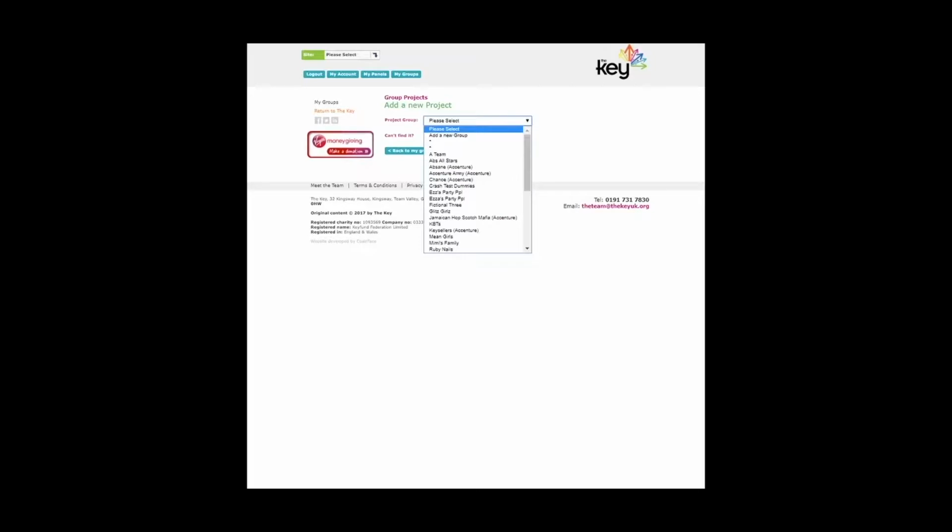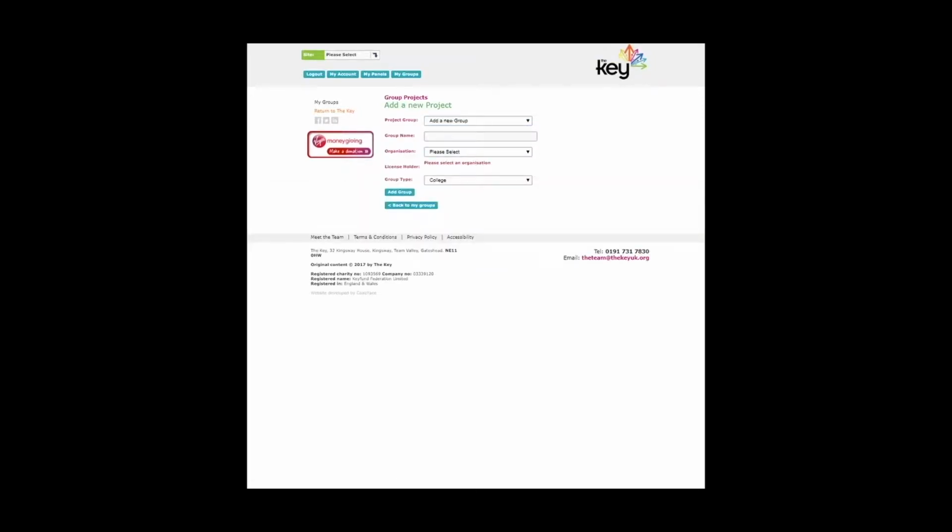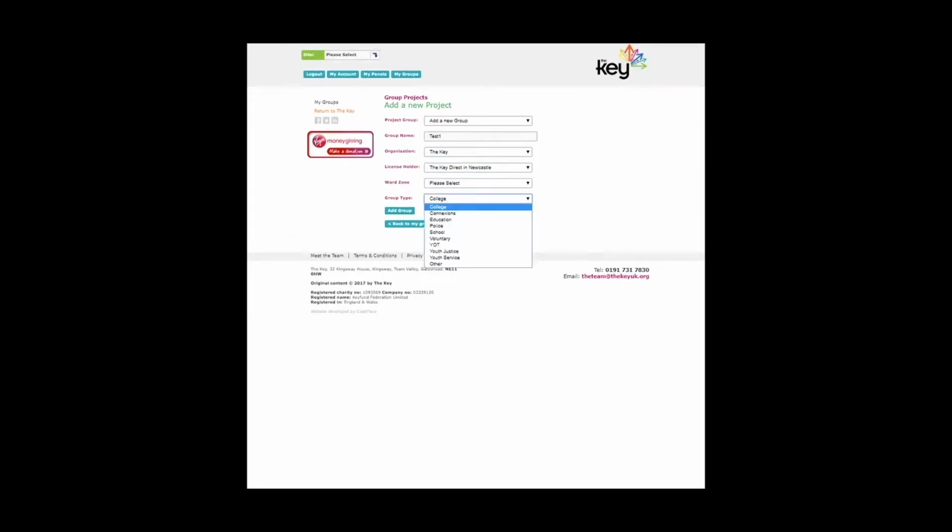So when adding a new project, your group will be at the stage where the group have decided their name, which comes under the group name. Anything goes as long as there isn't any profanity. The wackier the better. Then, once you've done this, select the organisation that you'll be working with the young people from. And once you've done that, the licence holder and the ward zone states the area that the organisation is based in, and the group type is the type of organisation the group is from. Once you've completed this, simply add the group.